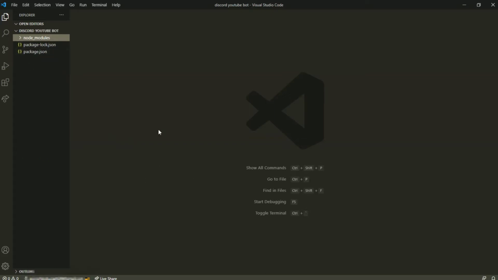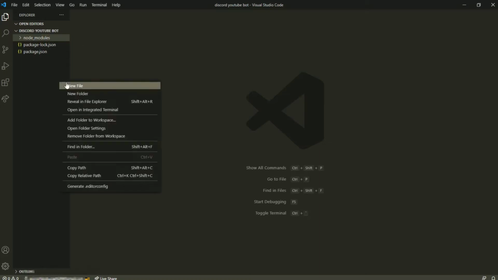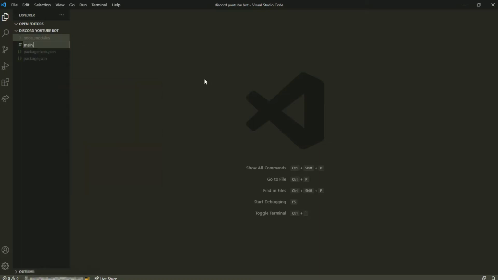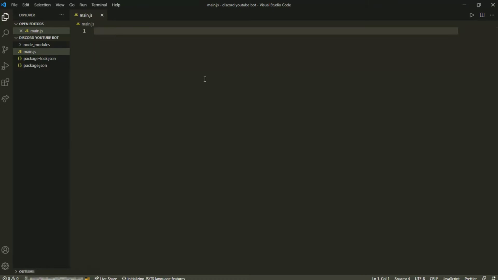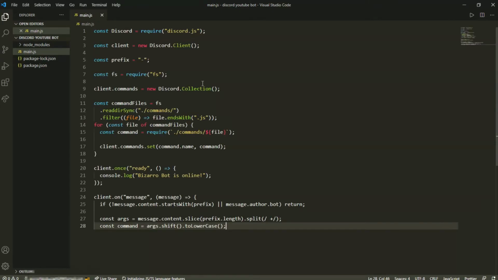Okay, so now what you have to do is create a file called main.js, or whatever you told the file system to name it before. So just name it main.js. And what I'm going to do is paste in this command. This is just a starting command that you need, and I'll explain them one by one. This command will also be in the link in the description.